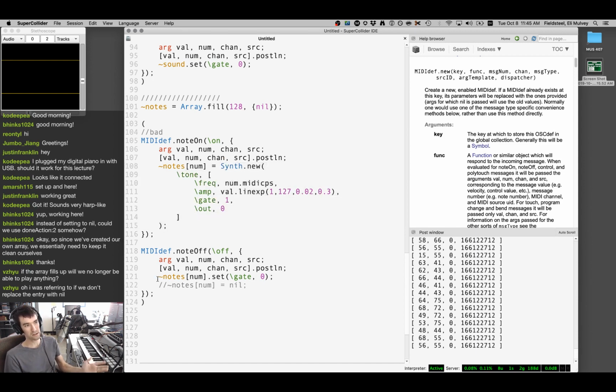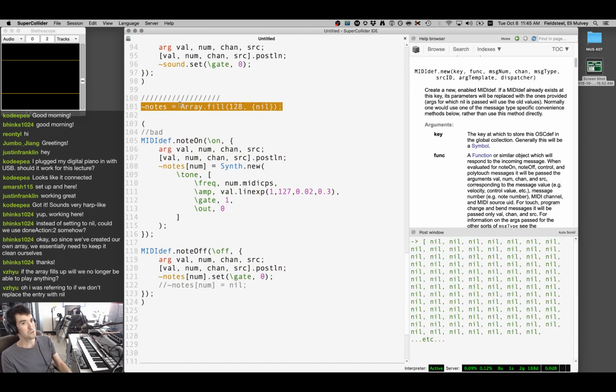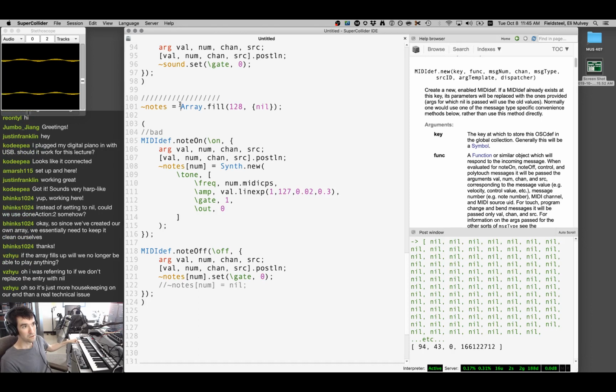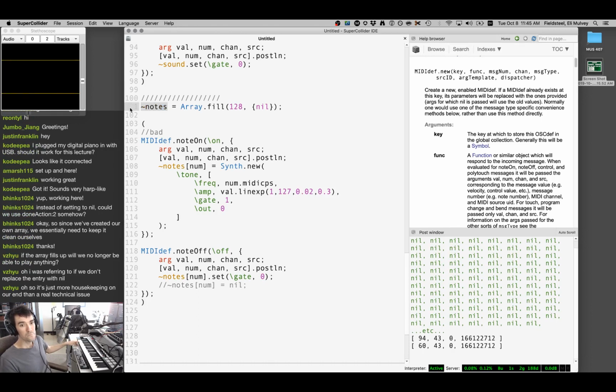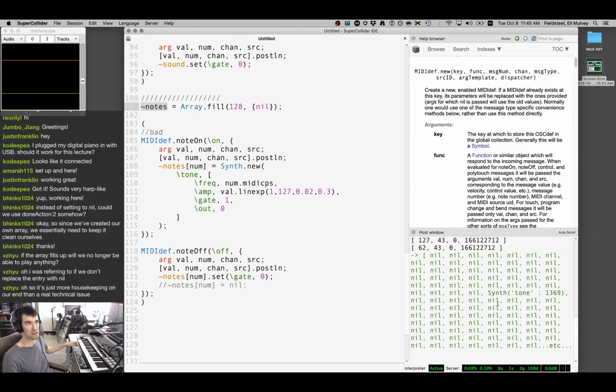And then if we release the note, we set its gate to 0. So we'll never see nil there again; we're always going to see a synth, and we don't know how recent or how old it is, but that's perfectly fine. So if we do it this way, we reinitialize our notes array. We'll play this note and release it. There's our synth, but we can still play that note. The one we just saw was node number 1368, and now it's 1369, and now it's 1370.